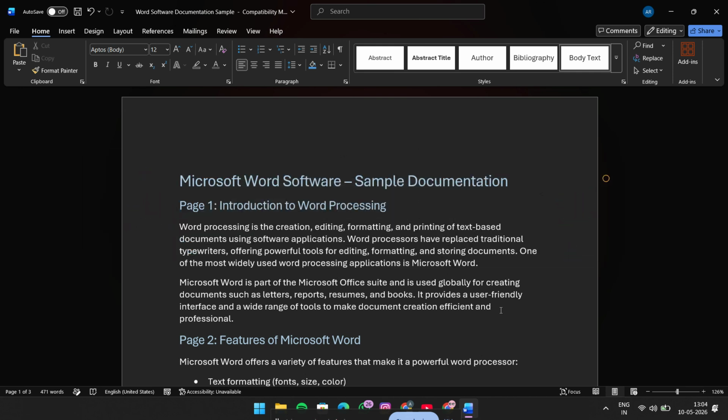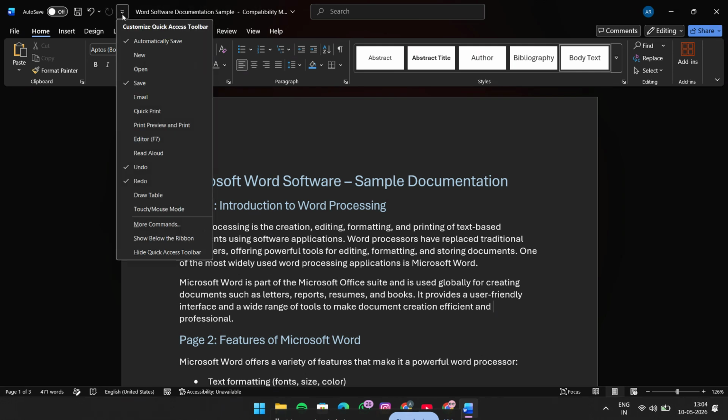Now let's jump in. First, open Microsoft Word and look at the toolbar area at the top of the window. On the far right end of the toolbar or ribbon area, you'll see a small drop-down arrow. Go ahead and click that arrow. A menu will appear with toolbar display options.